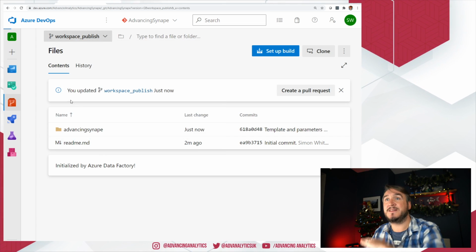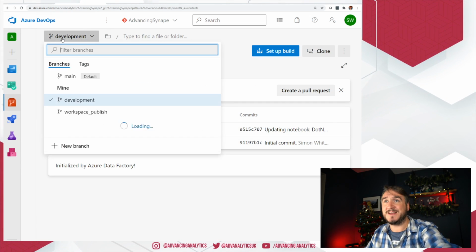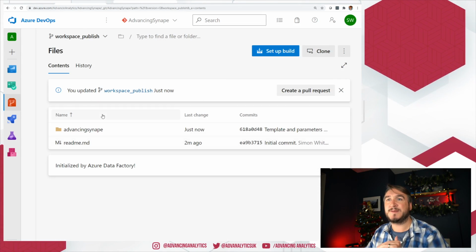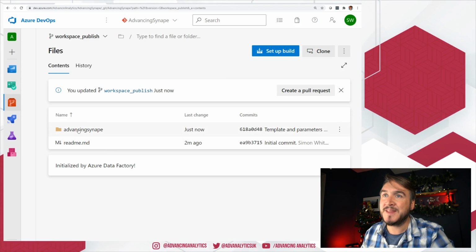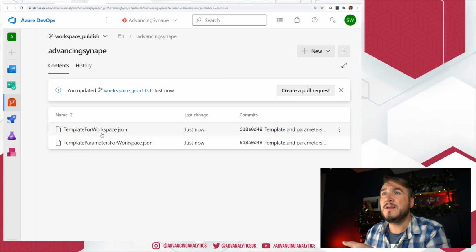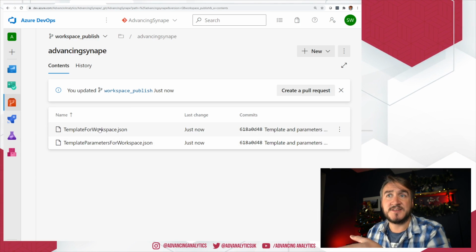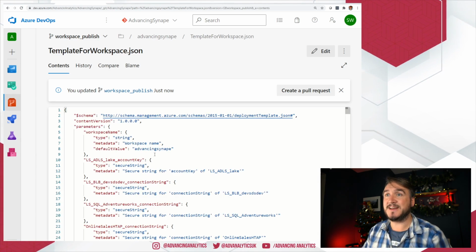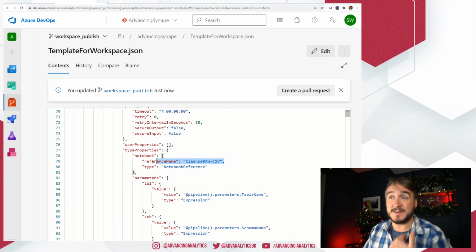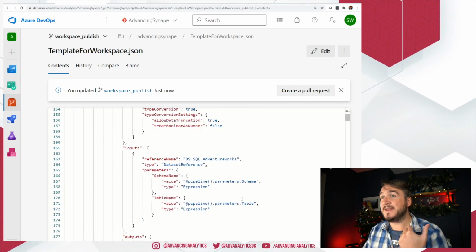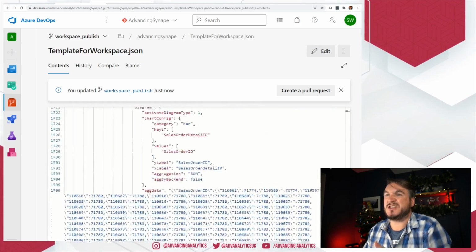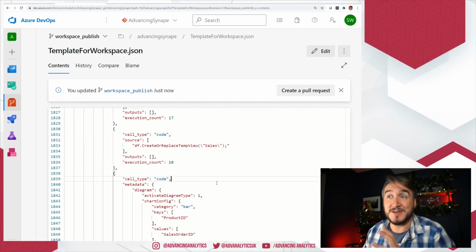So between dev, I can see Synapse, I can see my README, I can see those things. Main, because I've synced them, is very similar. But then workspace publish is a law unto itself. It's named with the workspace name. Go in there, and it's created these two things. So it's got my deployment details. Essentially, it's got a giant ARM template that tells it how to deploy that. You can see the notebooks that are being deployed, essentially anything that is inside my workspace. It's a gigantic ARM template for deploying it.